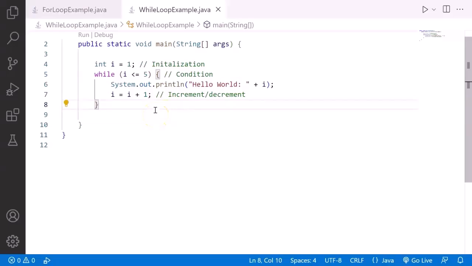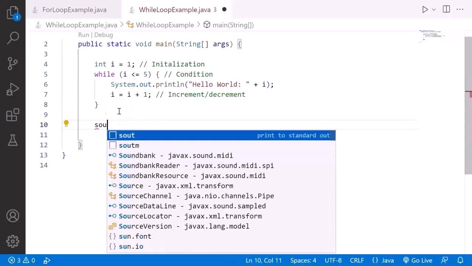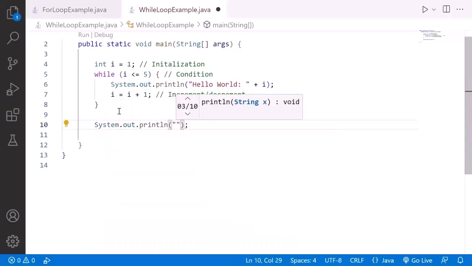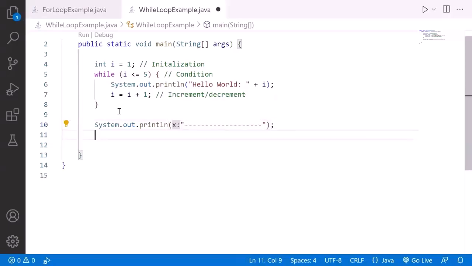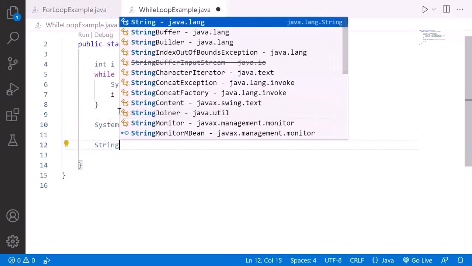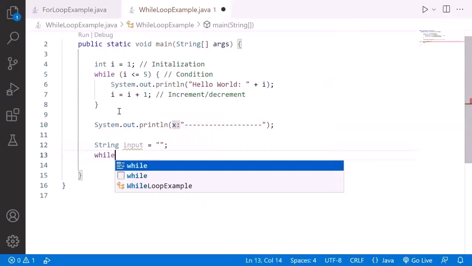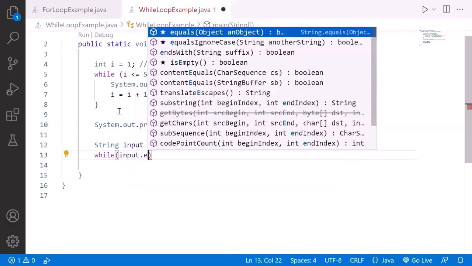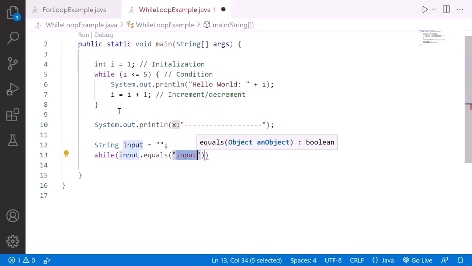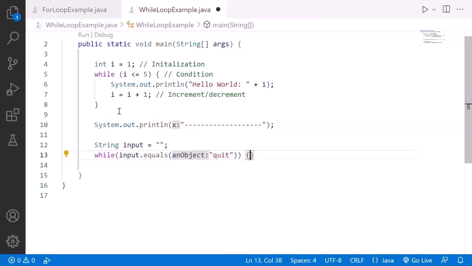Let me help you out with an example. First of all, I'll just use a separator. Declaring a string input variable with an empty string initially. While input is not equal to quit, I'll input this value from the user. Then I'm going to check once the user enters the input. If the input is any value, then print the value as it is. If the value is quit, then I will terminate the loop.